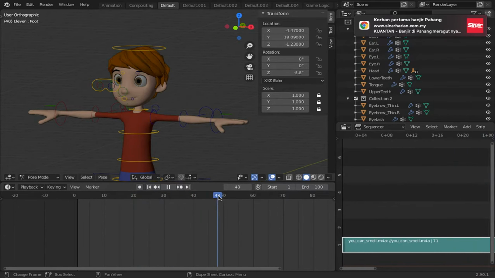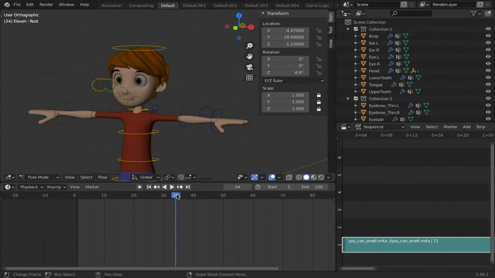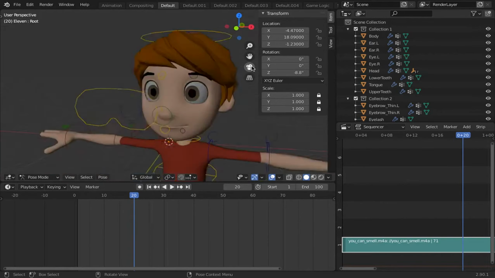The facial expression is quite short. This is like 1 second, 2 seconds, maybe 2 seconds, or 1 second. Yeah, I think this is 50 minus 20, maybe 1 second. Okay, so let's toggle to this view.